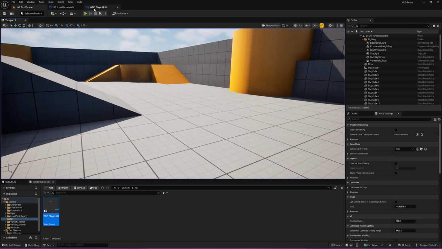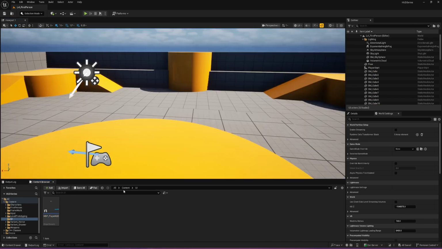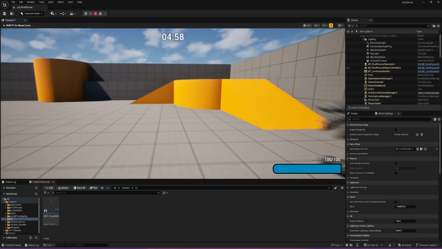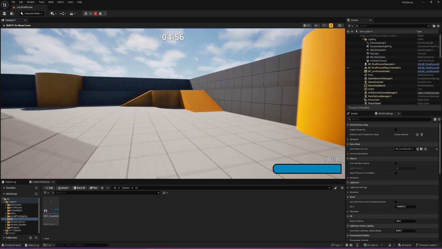I forgot to link something, so just give me a moment. So I found a small problem. One thing I forgot to do was, in the world settings, do game mode override and put the game mode, so it would be BP_LevelGameMode. Sorry about that. Small little mistakes to make. So as you can see, the timer is ticking down.